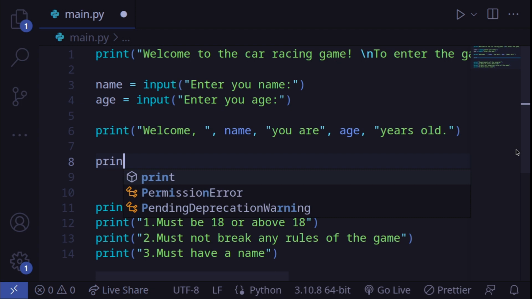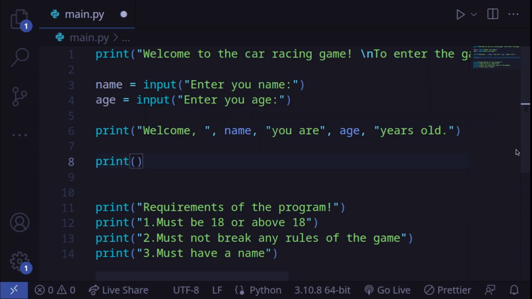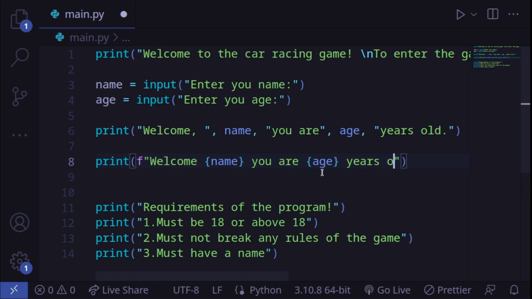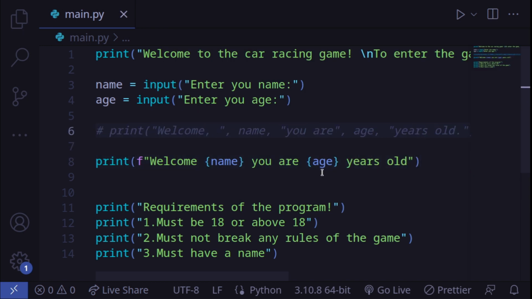So let's do it. Print, and this time before the double quotations, what you have to type is an F. So it's now an F string. You can type welcome, a set of curly braces. Inside the curly braces, you type the variable that you want, so name. You don't have to give commas before or after this, because we're using the curly braces just to separate whatever we have typed in. So you are, curly braces, years old. If I comment this and run this one, let's see what we get.